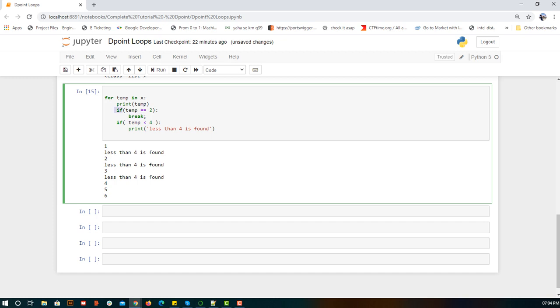So break is a literal term. Break means break the loop. Just read the programming language as an English statement. So when the value of temp becomes 2, this will be true. True means execute the logic which is written under the if statement. So here this will break.